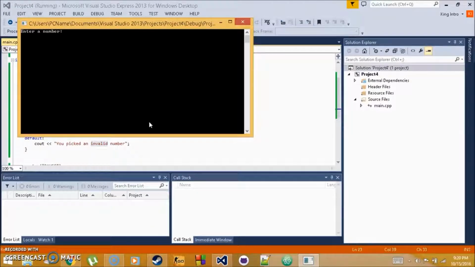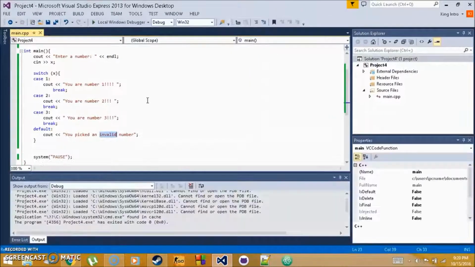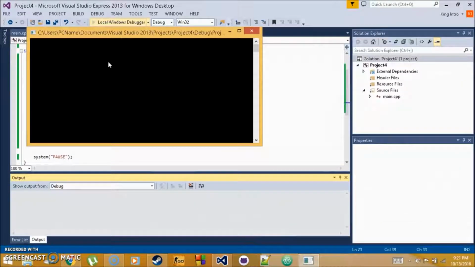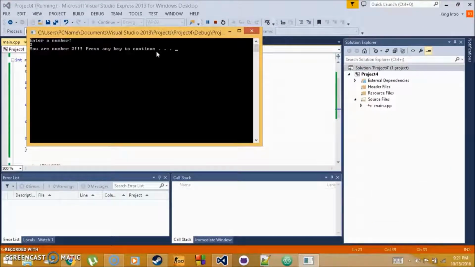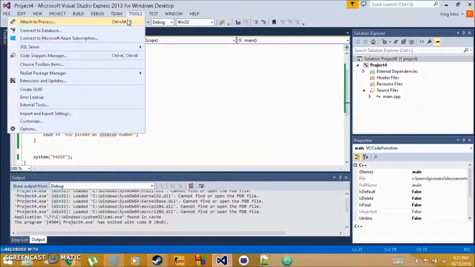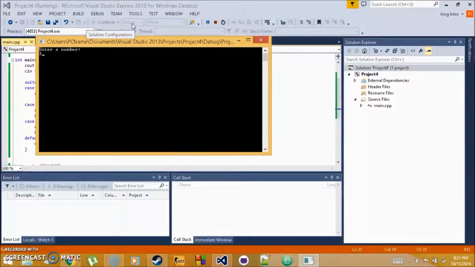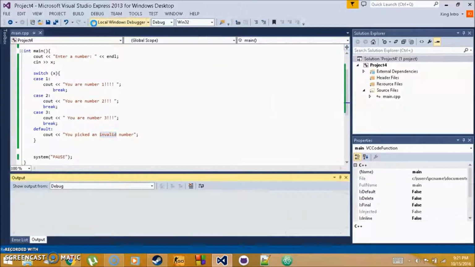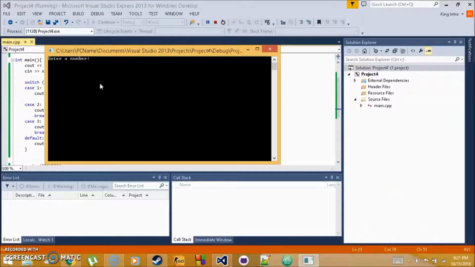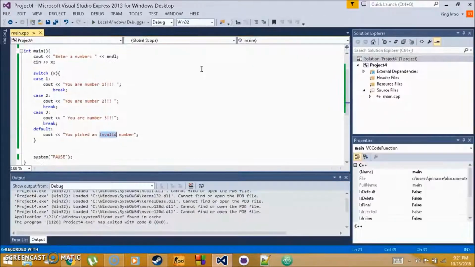And it says enter a number. I'll enter 1. It should say you are number 1. Okay, got that. Then run it again. Number 2, you are number 2. And last, 3, you are number 3. And then again, if you enter a number that's not 1, 2, or 3, say I entered 4 or 5, let's just say 4, then you picked an invalid number.